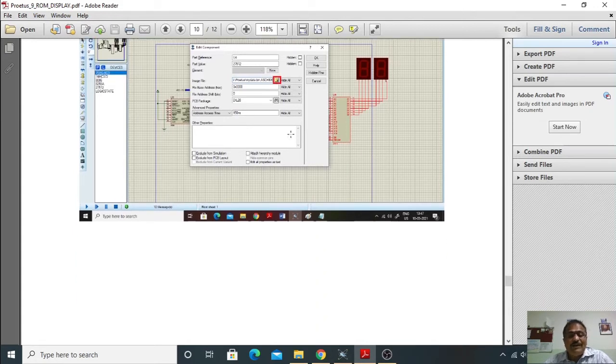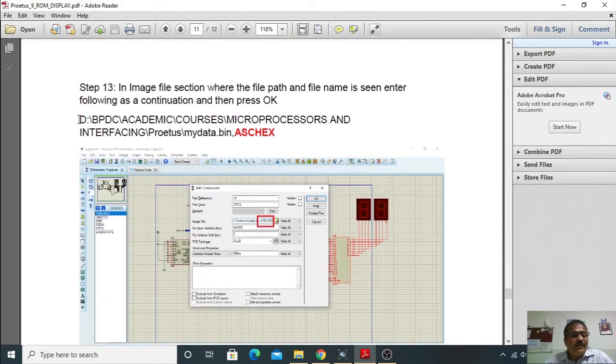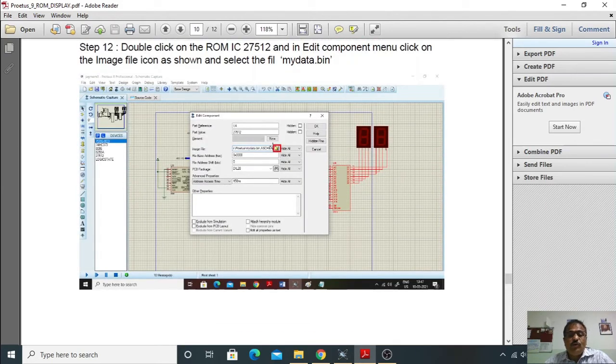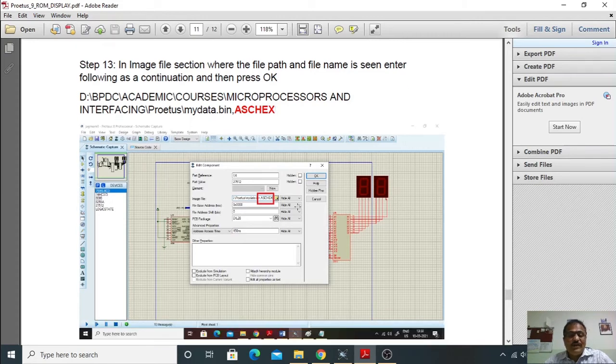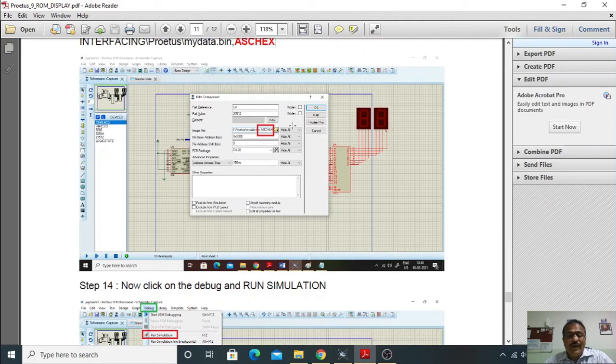Once you select that bin file in the image file, this entire information will appear there. You will get only till mydata.bin. One small thing you have to add is a comma and ASCIIHEX. It is this ASCIIHEX you have to add in addition to that. Understood this? Once you do this, save it and press OK.